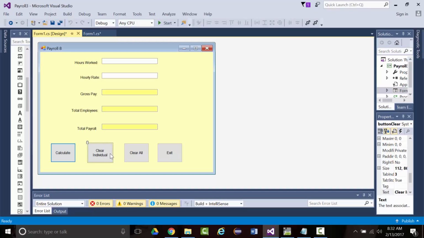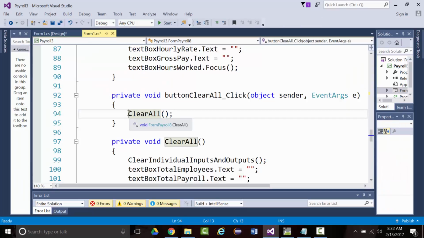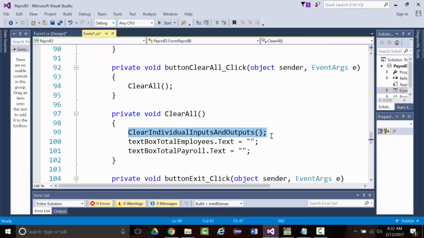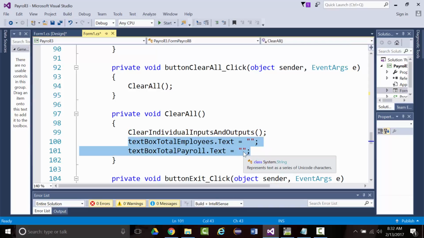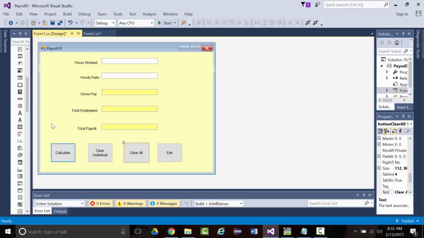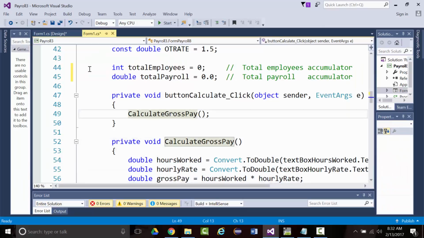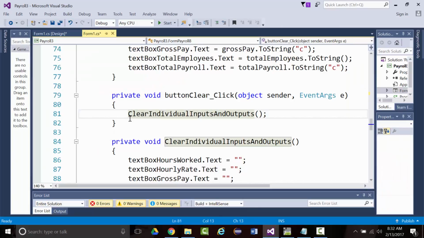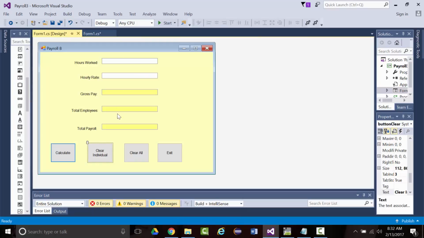None. So if you look in here, in clear all, the first thing I'm doing in clear all is I'm calling clear the individual inputs and outputs. Because once I do that, then I only have 2 lines of code in here. So I just added them right in there. Again, this program is done modularly. I broke it down so everything, and I did not call anything directly from the buttons click routines. If you look at my 4 buttons, here's calculate. It calls calculate gross pay. Here's clear individual. It calls clear individual inputs and outputs. Here's clear all.